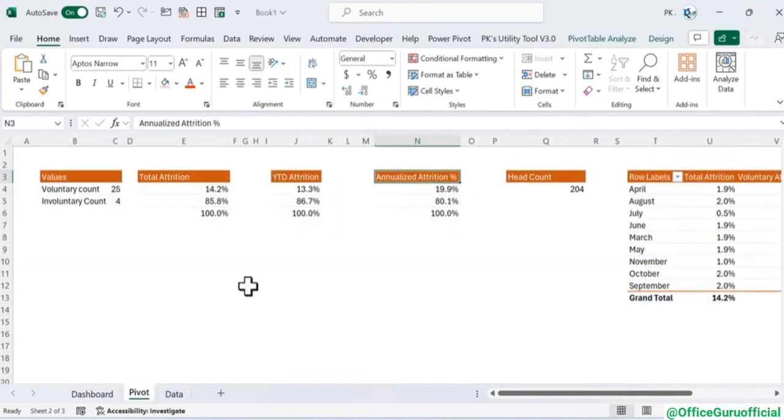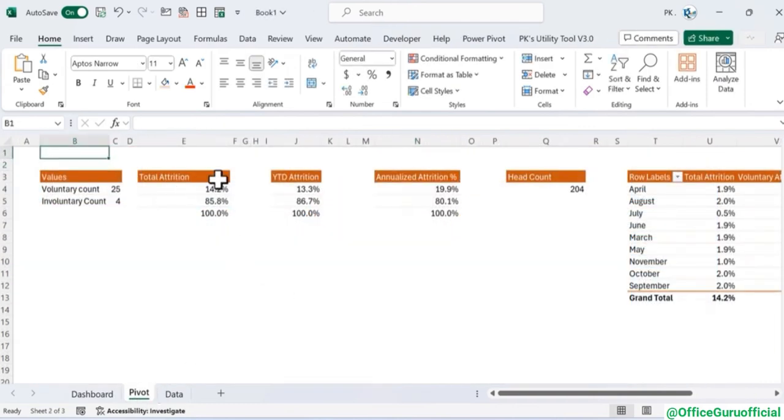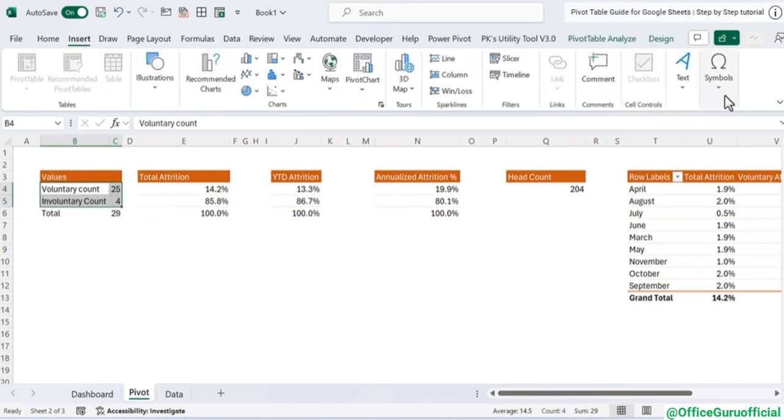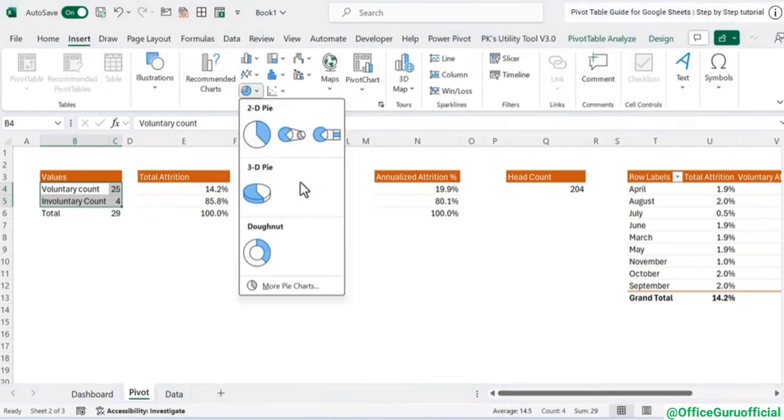Okay, let's go to the pivot. We have to show the total also, so let's use total here, and we will take the sum of these two. That will be our total. Alright, so select only these two and then go to Insert and insert a donut chart, this one.